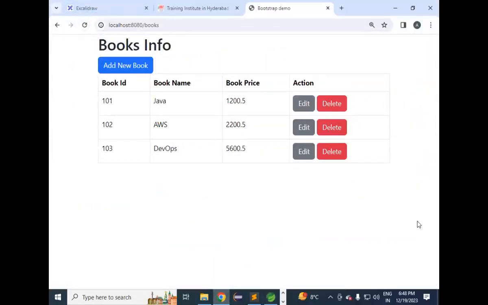Yeah, now we are able to get the colors for the buttons. Here we have an add a new book option, an edit option, and a delete option. The requirement is whenever you click on add a new book, one page should open with two fields, enter book name and enter book price. When you click submit, the record should be inserted into the database table.